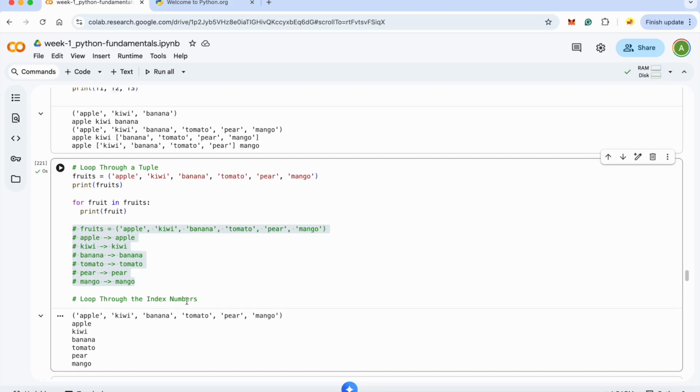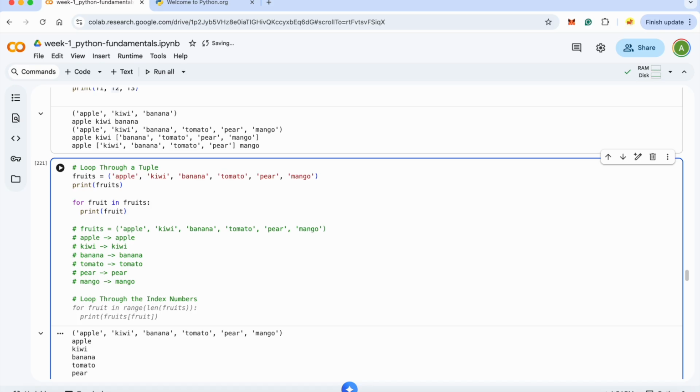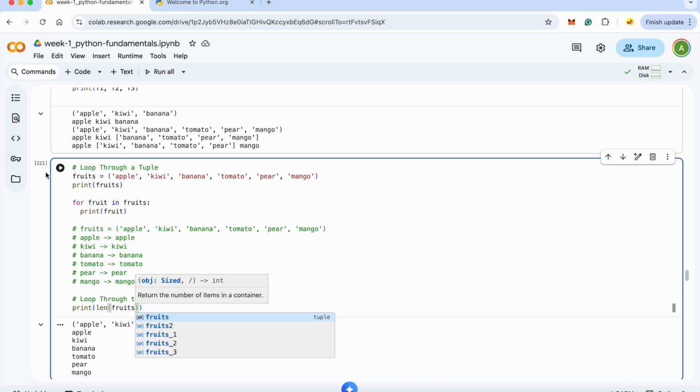Next we have looping through the index numbers. We know how indexing works, right? So for example, print the length. We know the length of fruits should be 1 2 3 6, right?